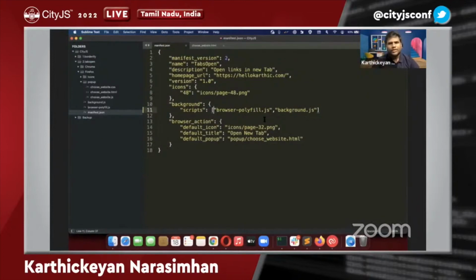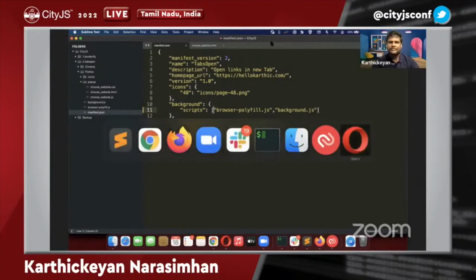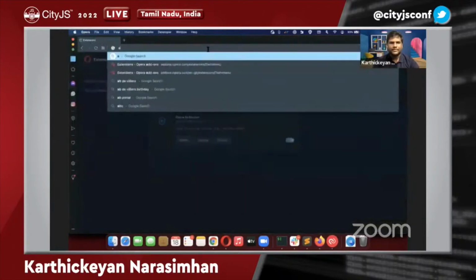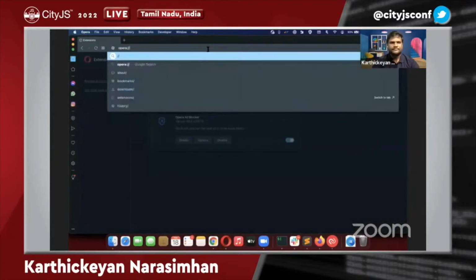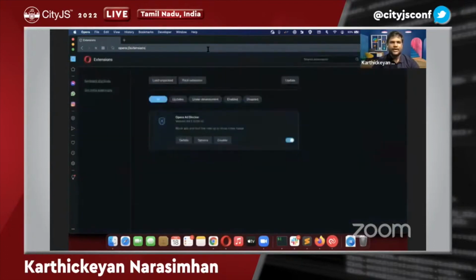So what about Opera? What about Edge? What about Safari? You can do it in all these browsers as well. So let me show an example of how you do it in Opera. Let's go to Opera extensions. So I think we already have it open. And it's the same way.